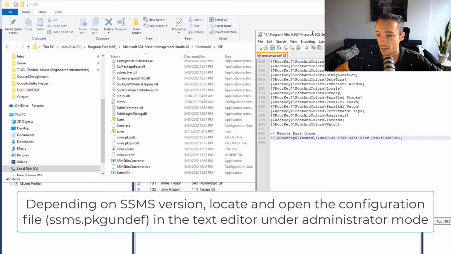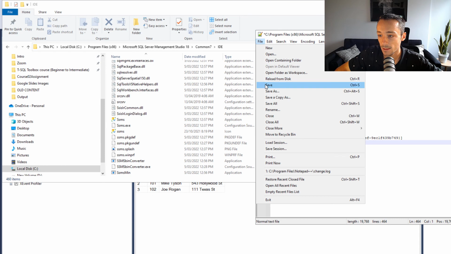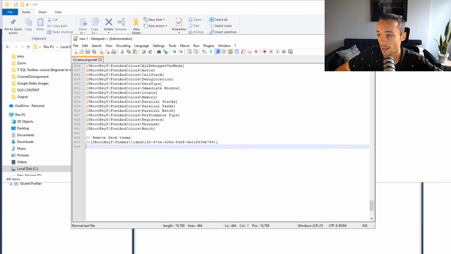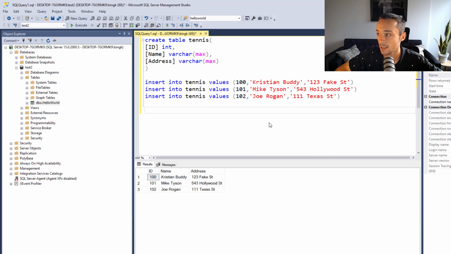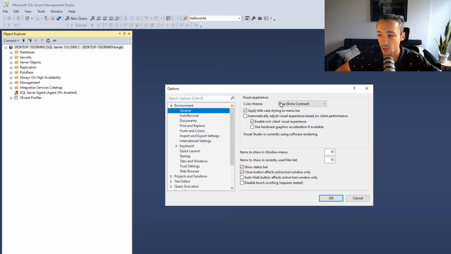And then I've already done this before, but what you want to do is put in 2 forward slashes, I'm guessing, or backslash, correct me if I'm wrong, and that will effectively give you the option for dark theme. So let's save that, and we'll get out of that, and we'll have to restart SSMS again. Once you've loaded up SSMS, what you need to do is go into Tools, Options, and then you should have dark mode there.